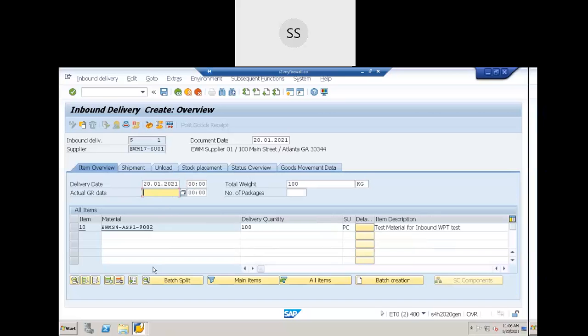See, this actual GR date is nothing because we have not, hey, come on. Assign a goods receiving point to the inbound delivery. Why it is happening like this?